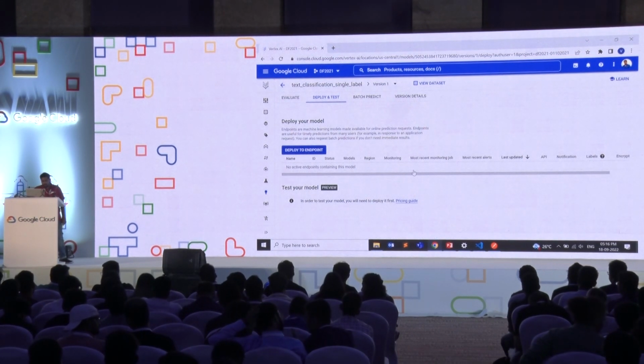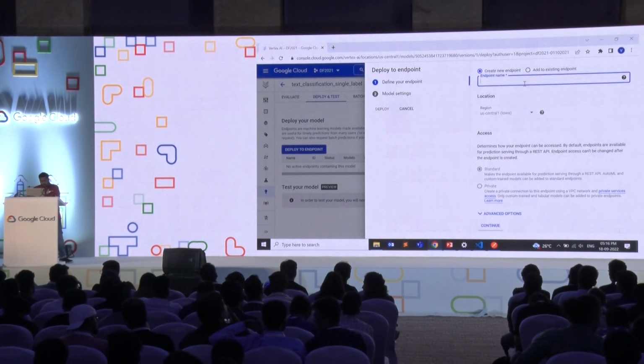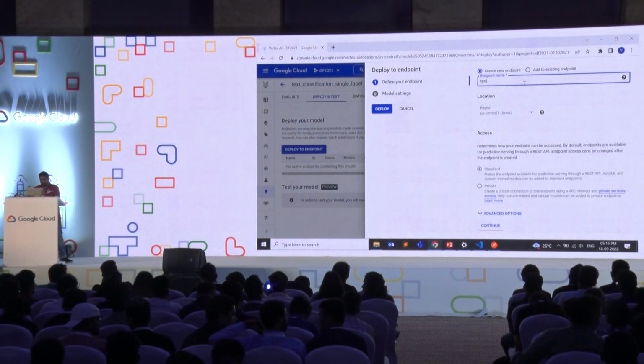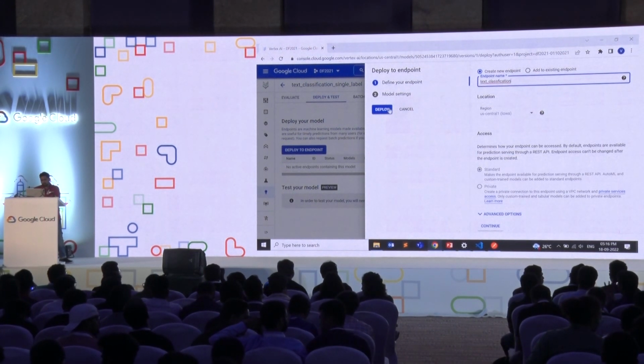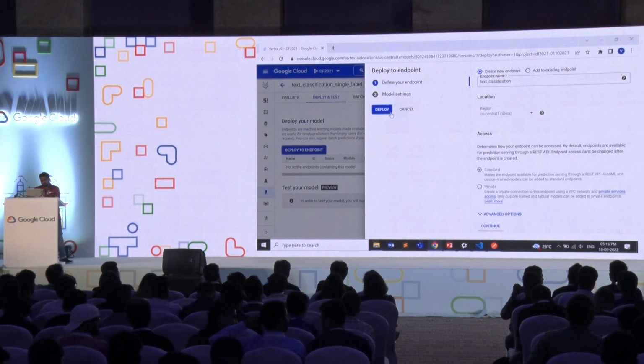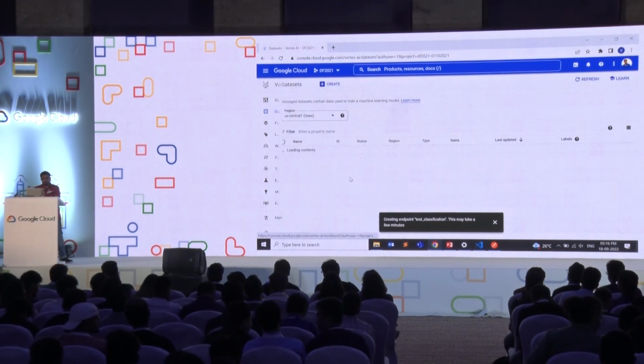Okay, I have not deployed this endpoint. Maybe I'll just deploy this endpoint by this. Yeah, I'll show you the other one.